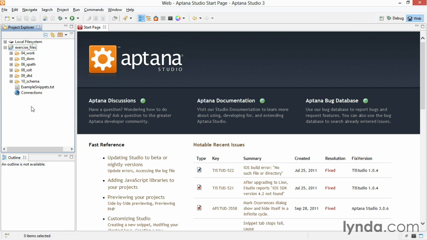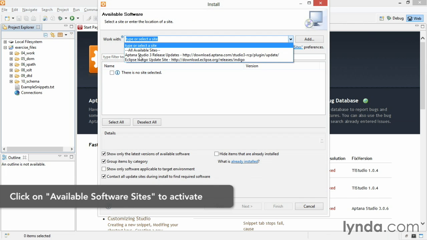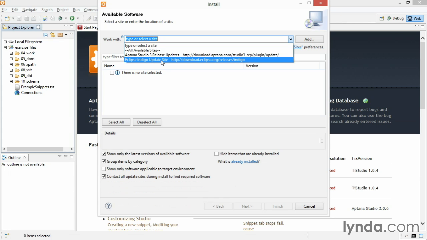There's a couple other pieces of software that you're going to want to install if you're using Aptana Studio. So under the Help menu, choose Install New Software, and in the window that comes up here in this little drop-down box, choose Eclipse Indigo Update Site. Now, this might be different for you depending on when you download Aptana Studio because it's based on Eclipse, and Eclipse has different named releases that other applications are based on. So this may say something a little bit different, but the general idea is you want to choose the update site for the Eclipse software.